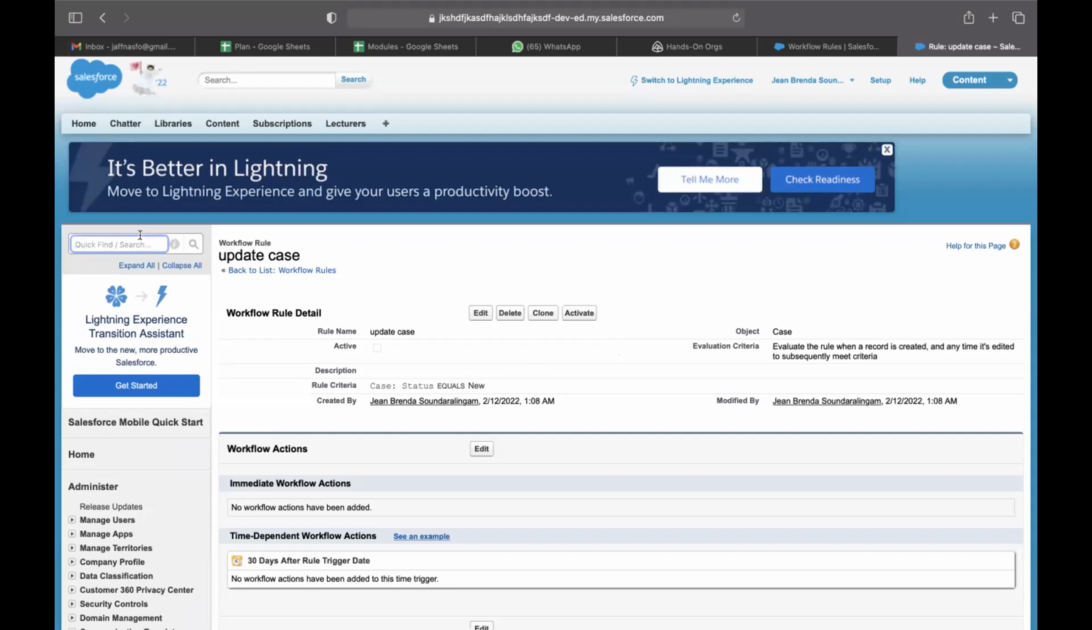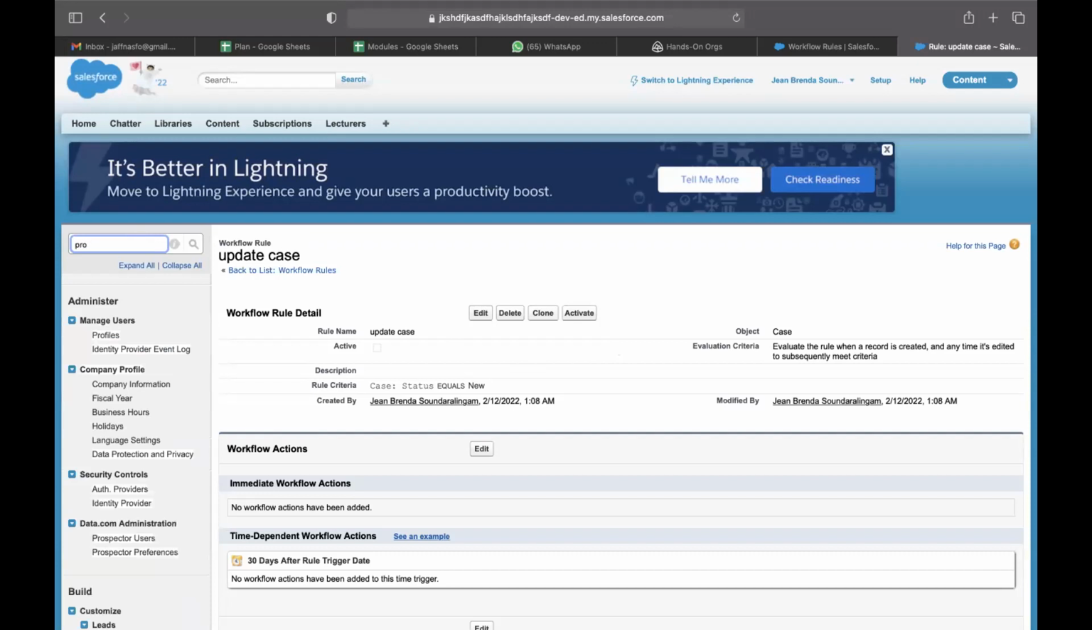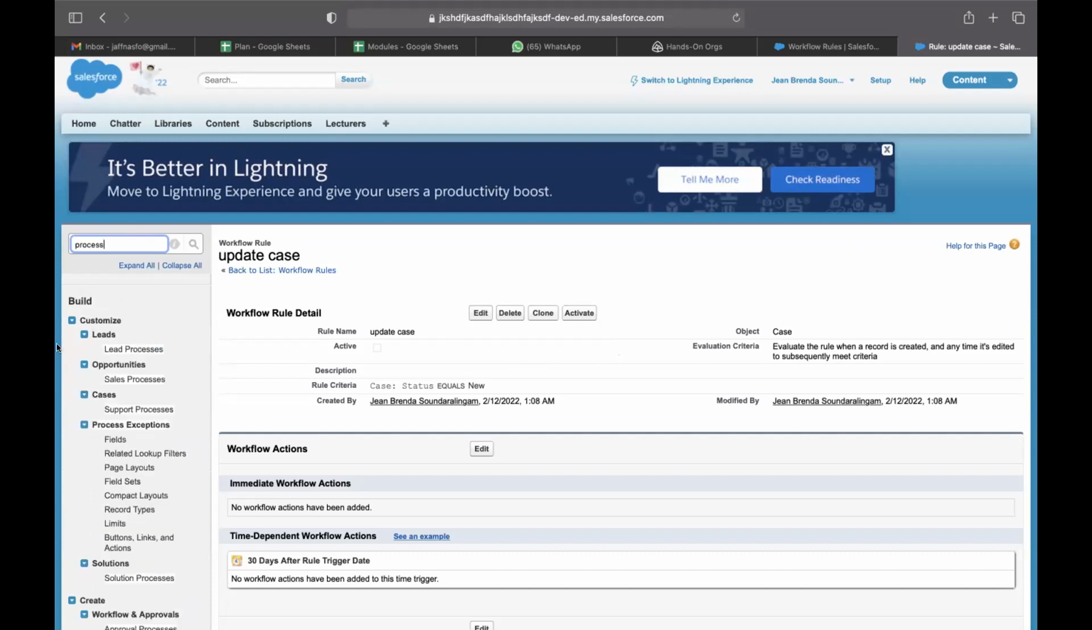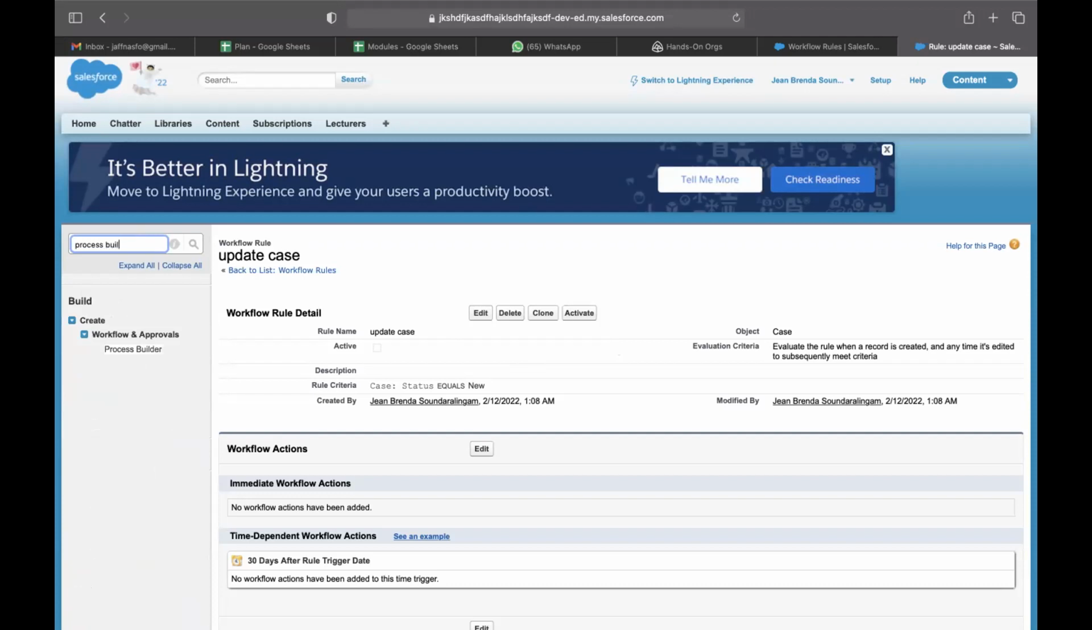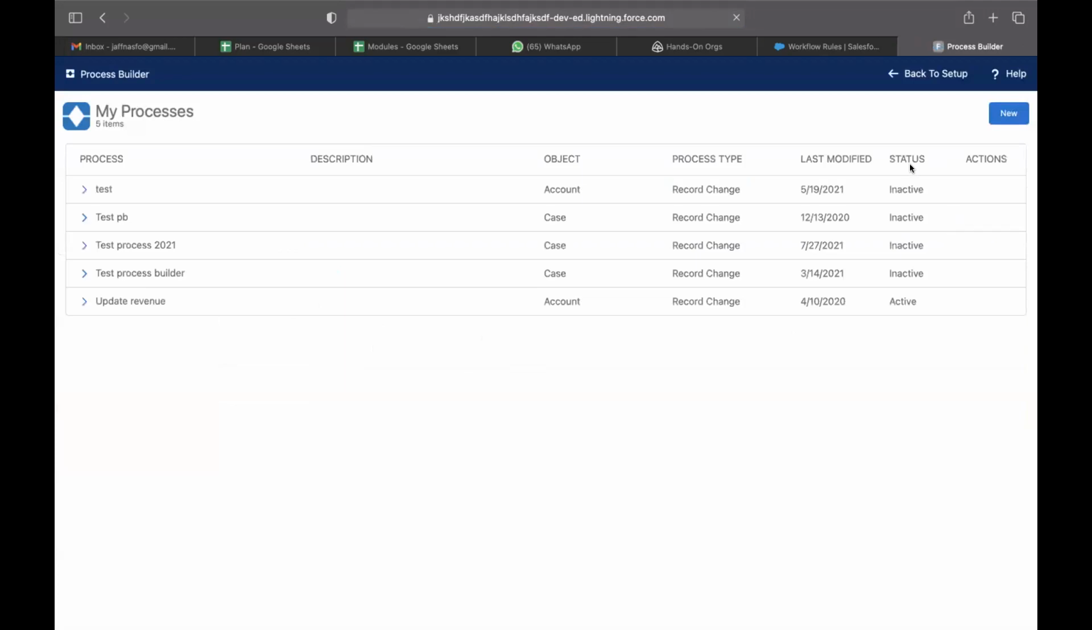Next one is process builder. Again, in the setup, if you choose the process builder, again you can have active and inactive, so the versions of the process builders. Likewise, let's create a new one.